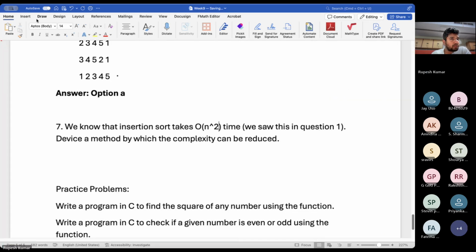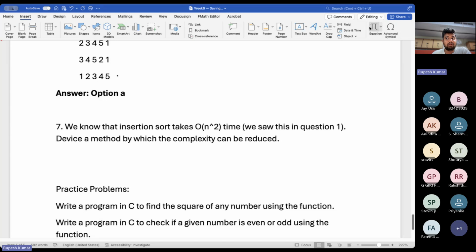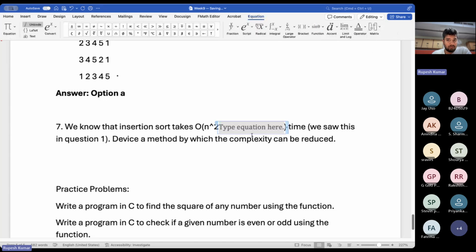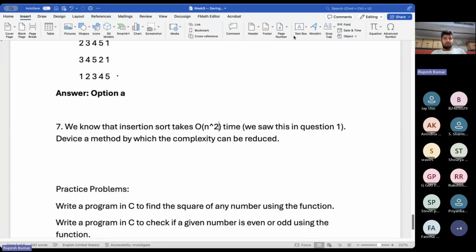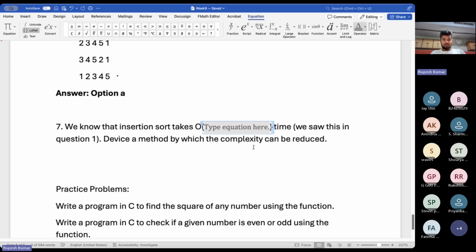If you have any issues, please tell me right now. So everyone, do you agree with me that it takes order of n squared? Because I'm going to solve this.